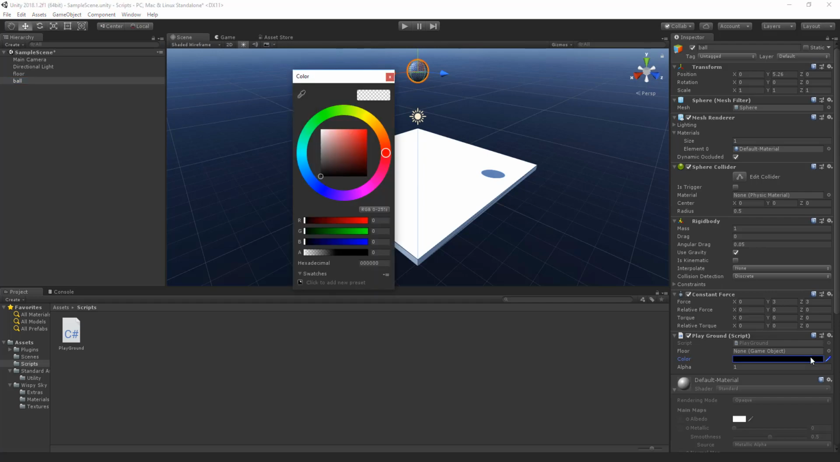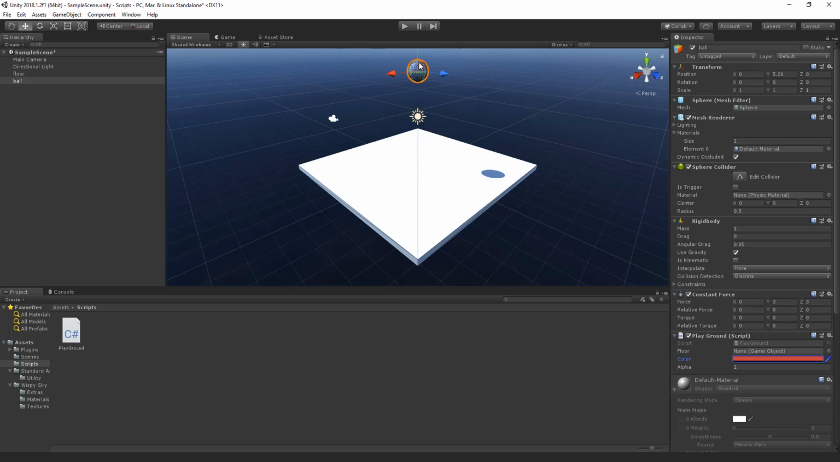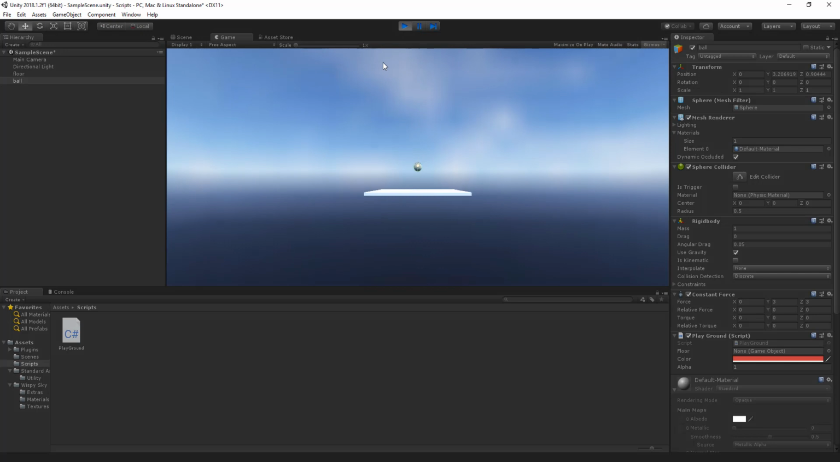and see if that comes up. Okay, so that comes up. We can change the color here, right? And we need the color to be red. And when the ball drops on here, we should expect the color to change to red, right? So let's go ahead here and play that for a second.